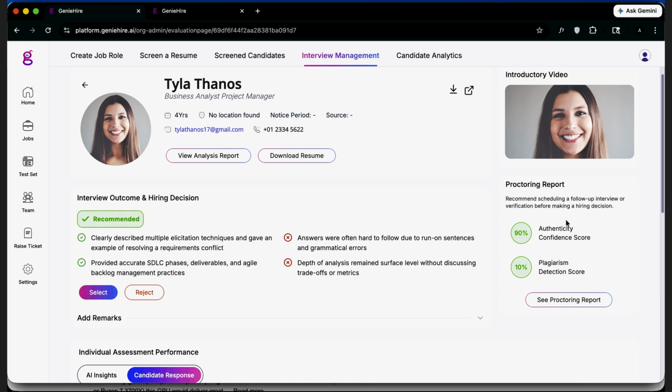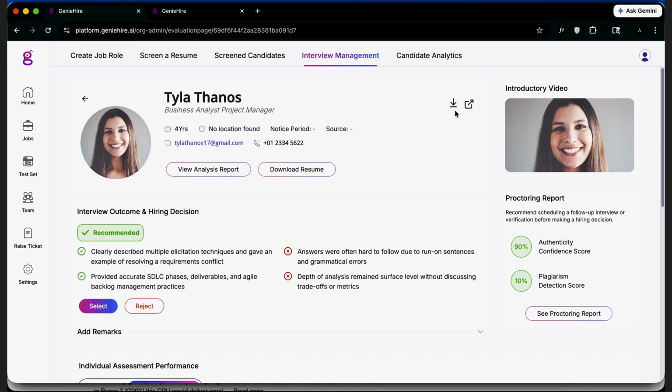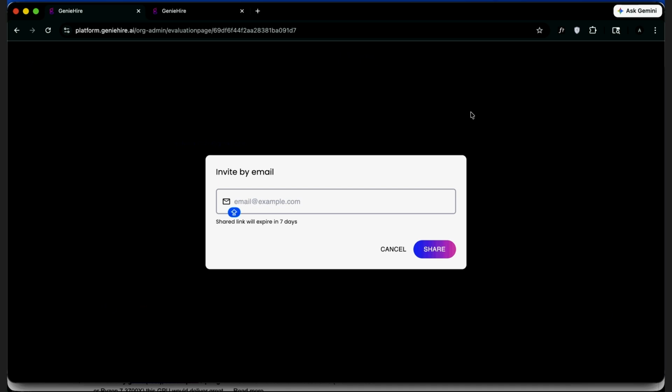Then we have Authenticity Confidence Score and Plagiarism Detection that will help you analyze and check how well the candidate was genuine enough while giving the interview. If there is AI or ChatGPT-based answers, the plagiarism detection will be really high. Once you have reviewed this, you also have an option to simply download the report from here, or you could either share this report via email to your hiring managers or decision makers.